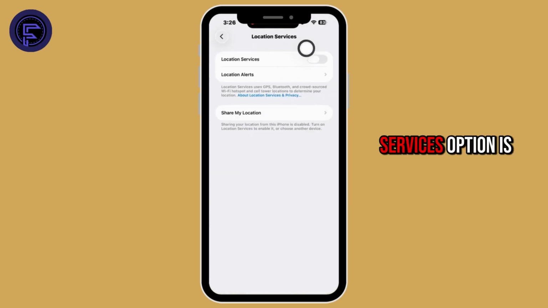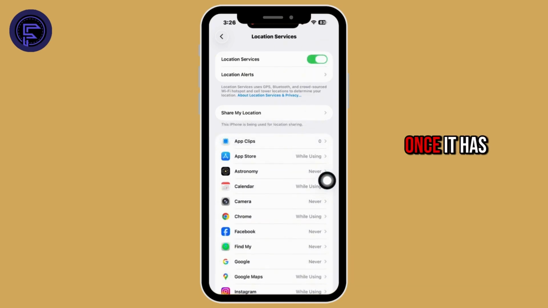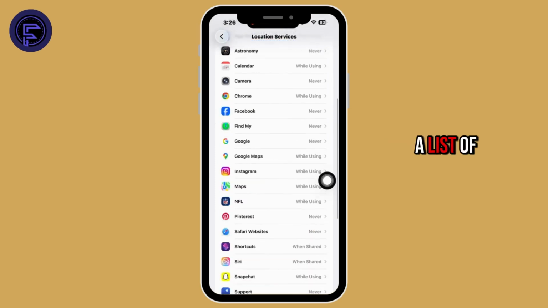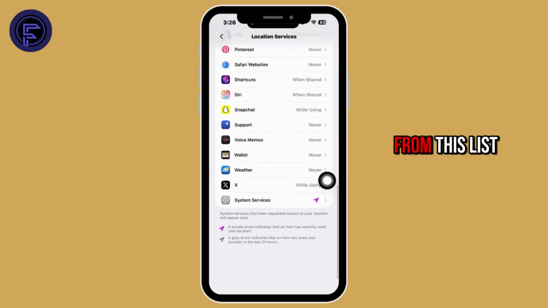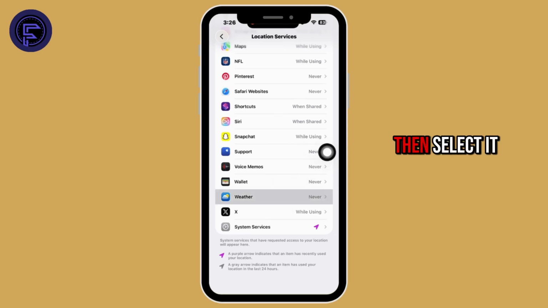If this location services option is toggled off, first of all you want to enable it. So for that, toggle this option on. Once it has been toggled on, you will find a list of applications here. From this list, find weather, then select it.